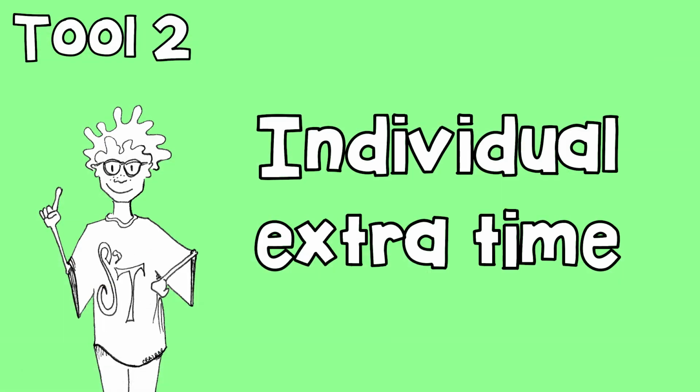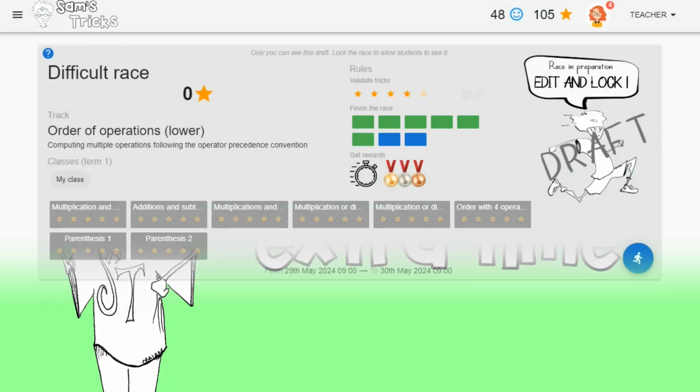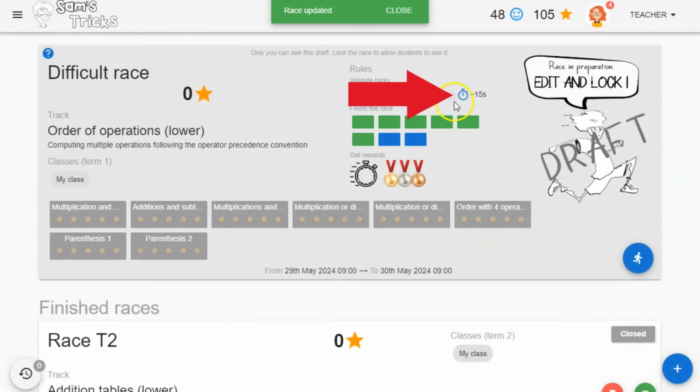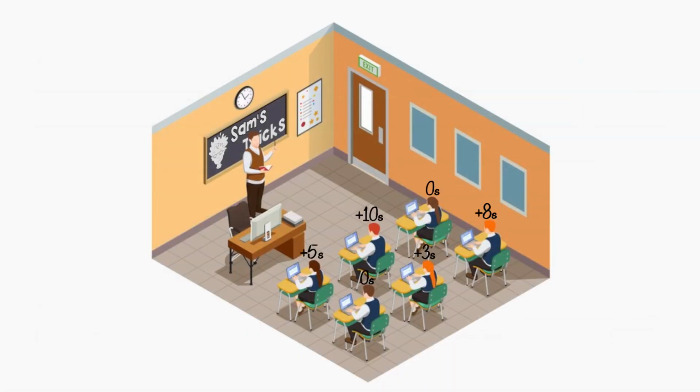Tool number 2. Individual extra time. When you create a race, you can allow students to use extra time if you think some of the tricks might be too difficult for them. Obviously, some students will need more time than others to finish a race, so you also have the option to allow individual students to use more extra time than the others.